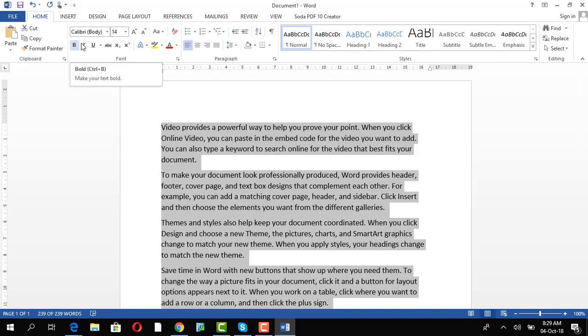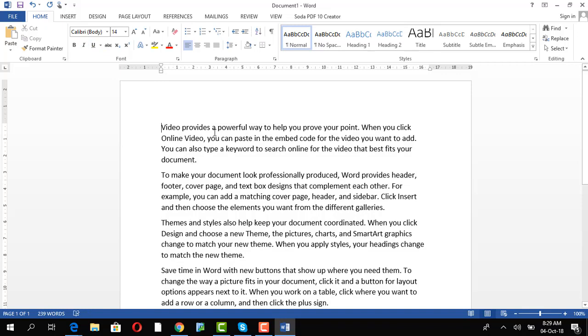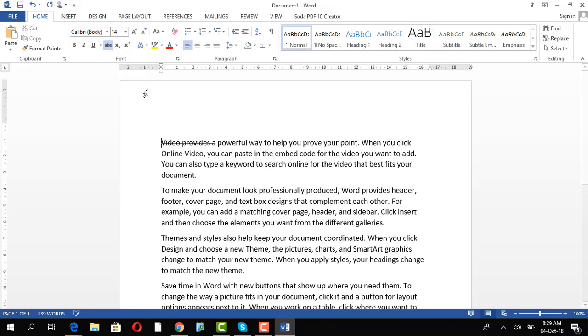You can bold, underline, or make it italic. Over here, you have the strikethrough in case you want to cross out something, but you don't want to delete it. Then you have the subscript and the superscript over here. For example, if I want to write H2O plus 2, I'm not sure about the valency, but this is subscript and this is superscript.